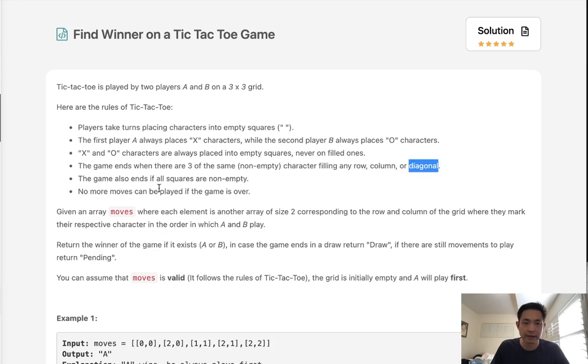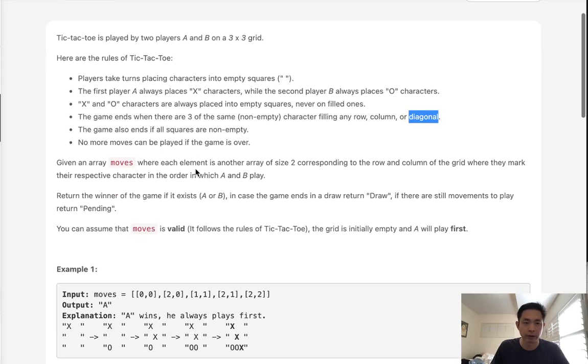The game also ends if all squares are non-empty. No more moves can be played if the game is over. So given an array moves with the row and column that the player is going to play, return the winner of the game if it exists, A or B, and in case the game ends in a draw, return draw. If there are still movements to play, return pending. So that just means if no one's won yet, but there's still moves, we want to return pending.